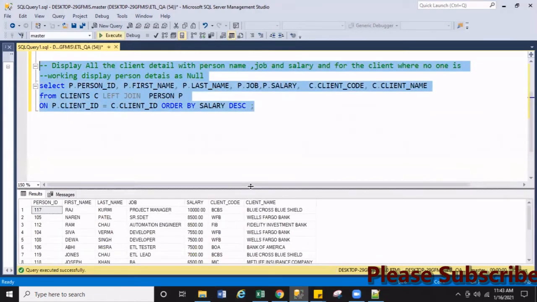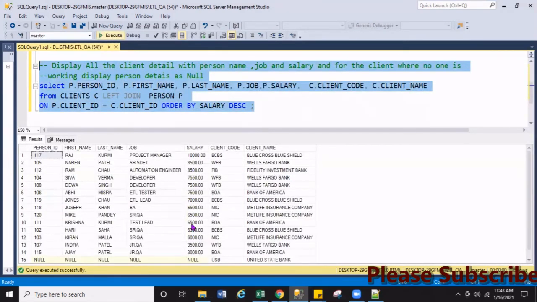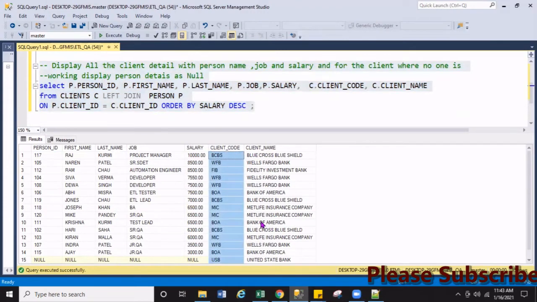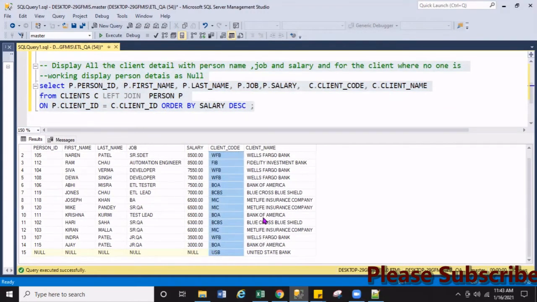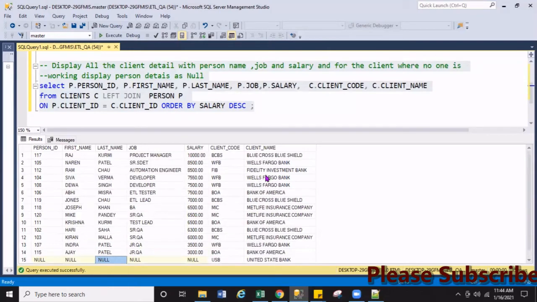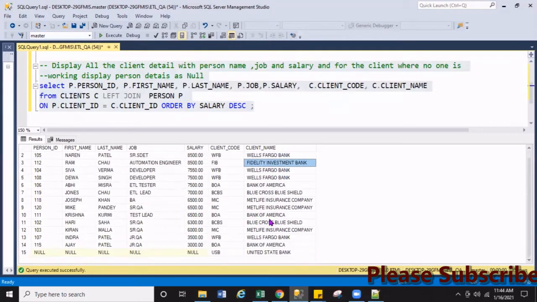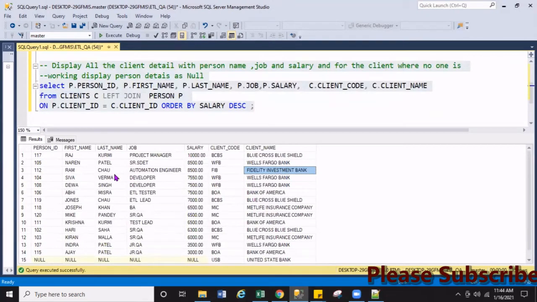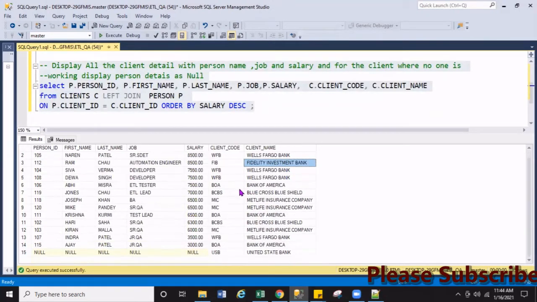If you see here, I got all the records from the client table, and wherever people are working, the client name and client details are given. But for the client where no one is working, I display the person information as null. Okay, so I hope you understand. In all the clients, at least one or more people are working, so that's why the client and person information has been given.